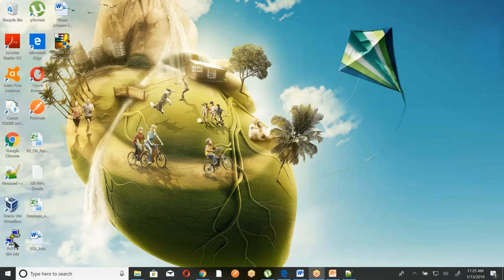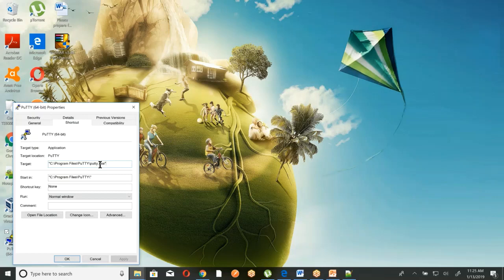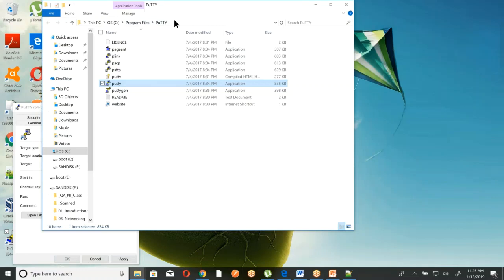This is the location of your application. When you go through the details, it will show the target. That means you can go to the location, and if you need to install some file, you can go to open file location. When you click, immediately it will go to your application. This is the application location. When you click, it will show C drive, program files, and the software.